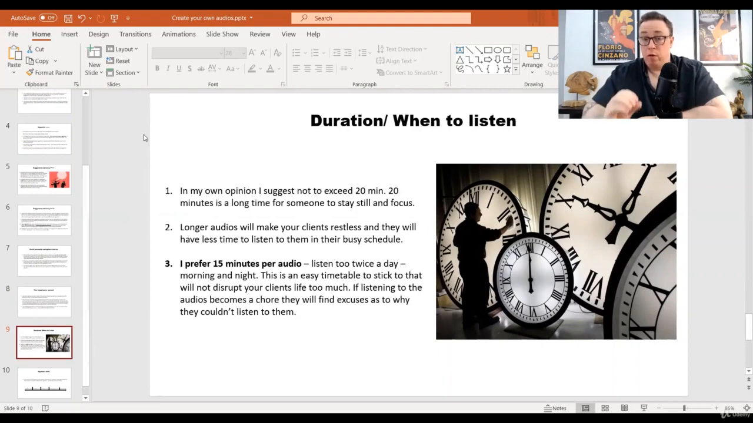Okay, so I'll keep this really, really simple. In my own opinion, I suggest not to exceed 20 minutes per audio. Okay, 20 minutes is a long time for someone to stay still and focus on the instructions. Number two, long audios will make your clients restless and they will have less time to listen to them in their busy schedule. So I've had audios in the past that go for like an hour long. I didn't have enough time to listen to that. After about 20 minutes, laying on my bed or sitting on a seat, I get restless, I get uncomfortable.